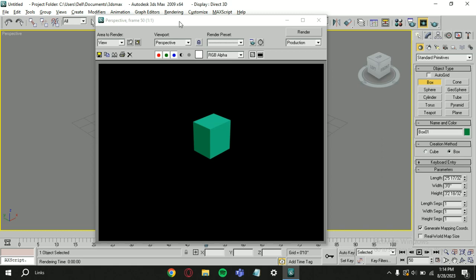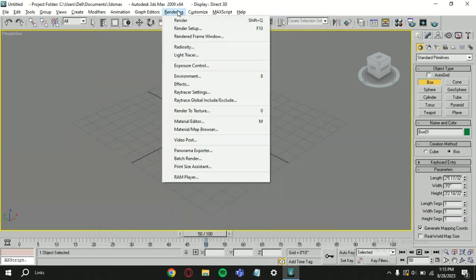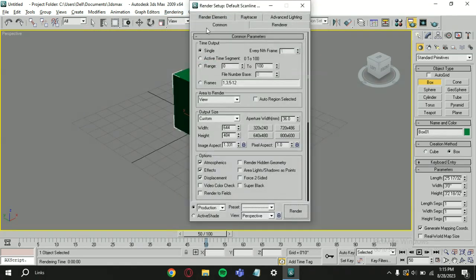Rendering is just that. You just have to create an object, go above the toolbar, select any of the rendering options, click render, and that's it. So I'll make it more complex. If you want to make your render setup a little bit different, you can use different custom sizes, custom height, custom width, custom aperture width, any different type of output size.